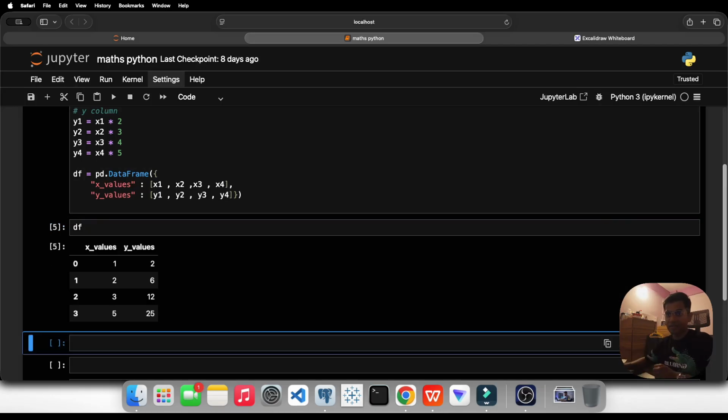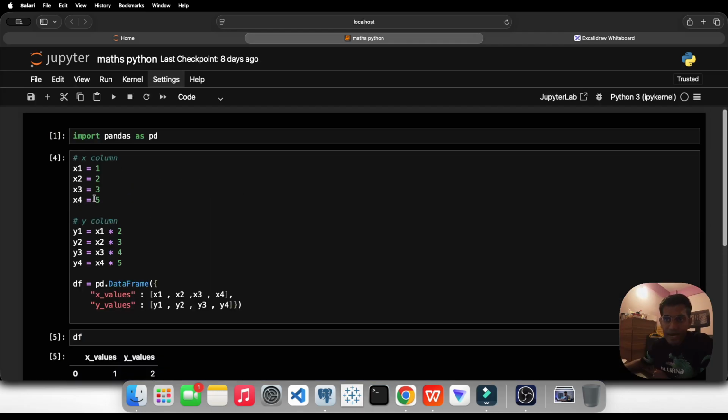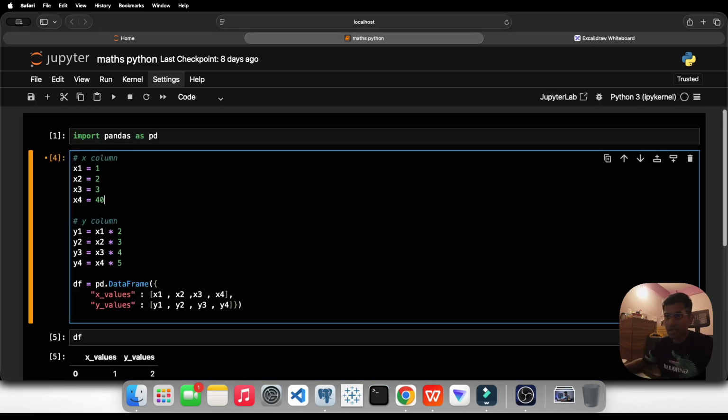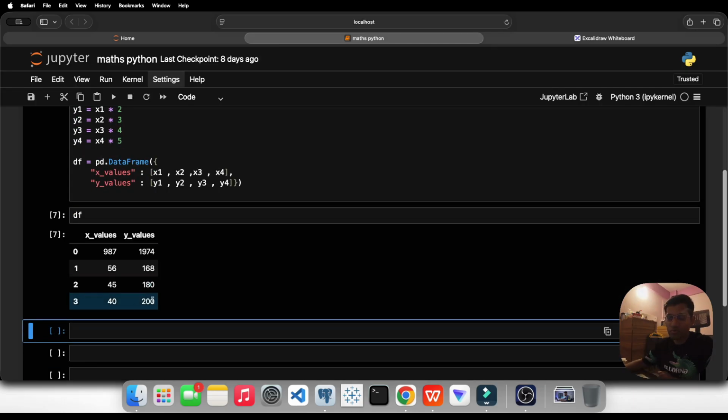Right now if I write df, see what I am getting. First value into 2, second value into 3, third value into 4, fourth value into 5. Okay, right now if I change this to 40, this to suppose 45, this to 56, this to 987, you see what output we will get. We will get all the output changed for x values, and whatever value I change for x, the same for y also gets changed automatically, right?